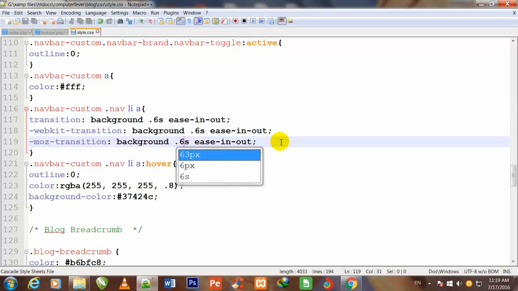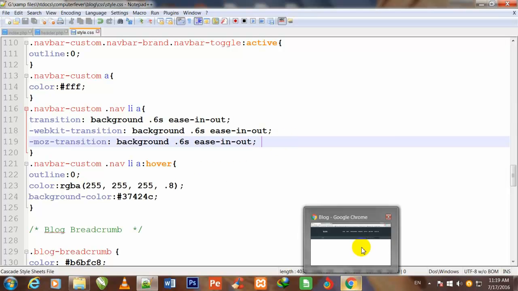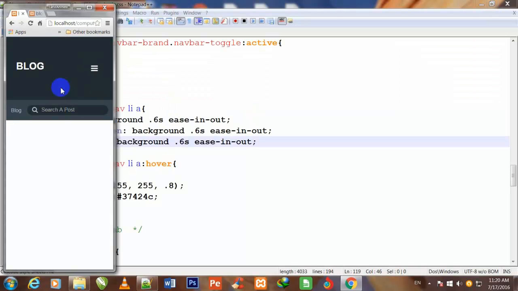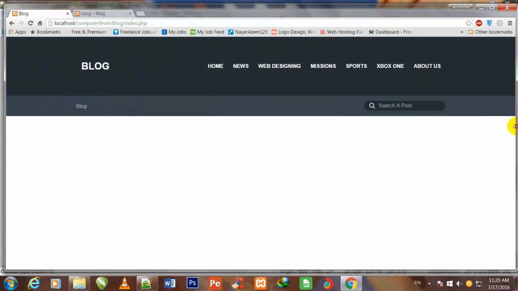Ctrl+S to save. Now I would like to go back to my Chrome browser and refresh this page. Friends, now if I bring my cursor over it, you can see its transition is working very well. First, the transition speed was very fast and it was not working accurately. Second thing, I would like to show you its responsiveness. If I minimize this browser, you can watch, I scroll it slowly.